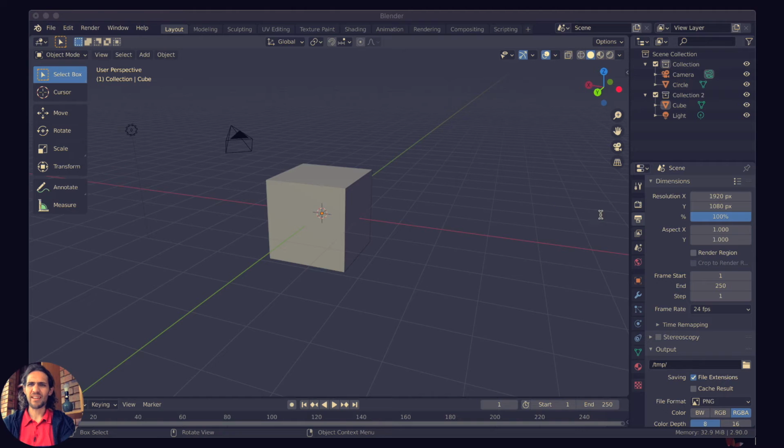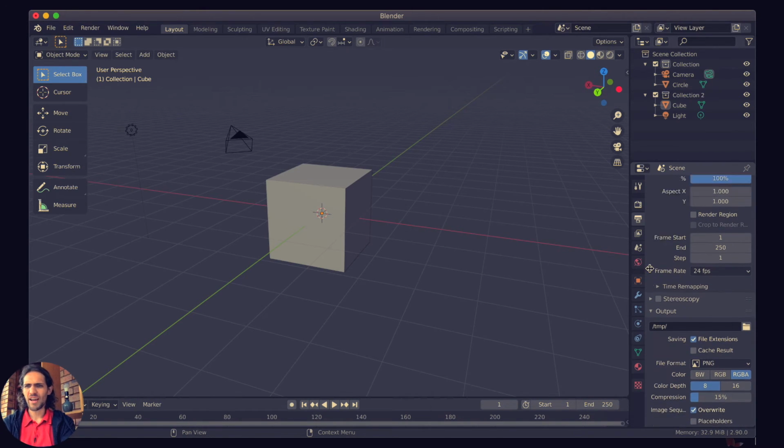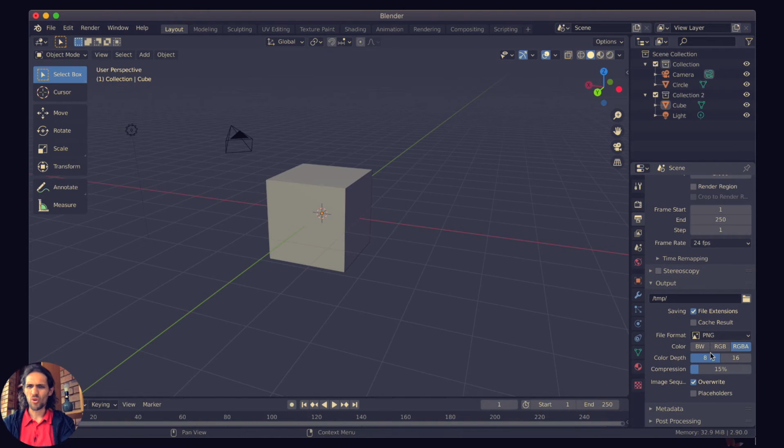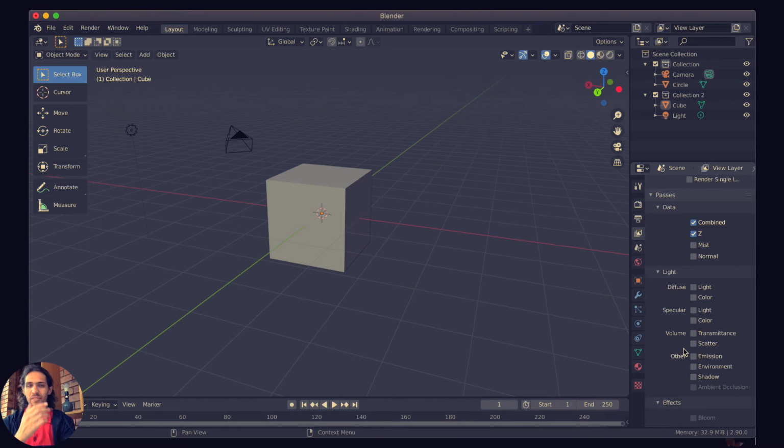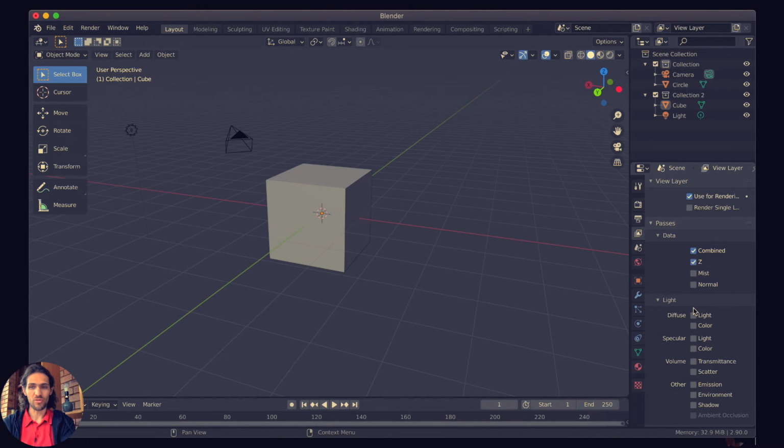Your next tab, which looks like a printer, is your output tab. These are what resolution you're going to output into, what frame you're going to start at, your frames per second, your color settings, where it's going, and so forth. The next tab, which looks like a stack of photos, is for your render passes. If you understand what render passes are, this is where you select that. If you don't, we're going to get to that. So these are just render passes when you render out.